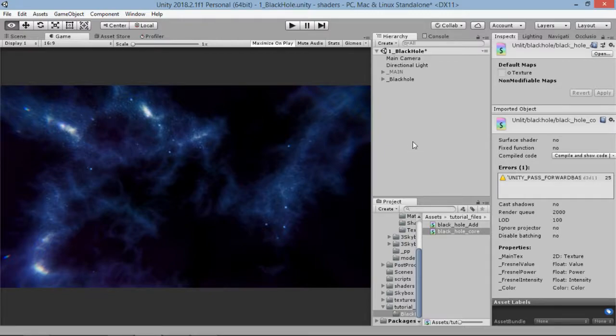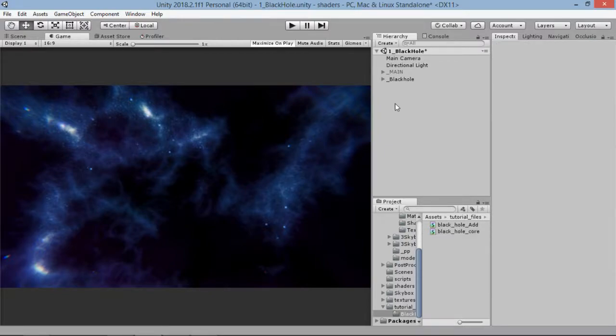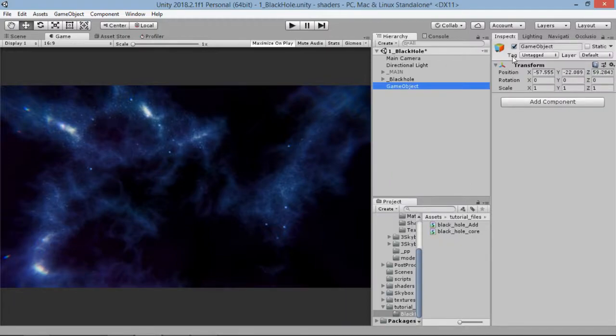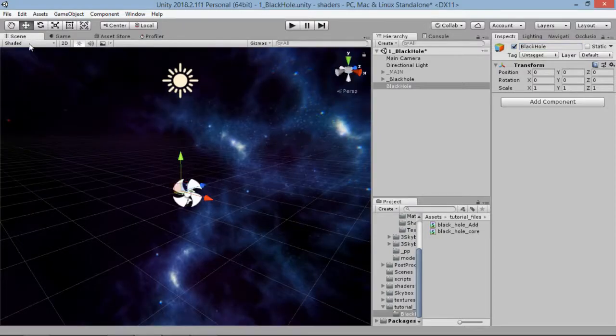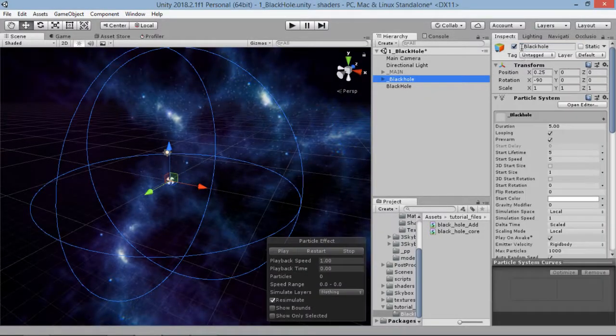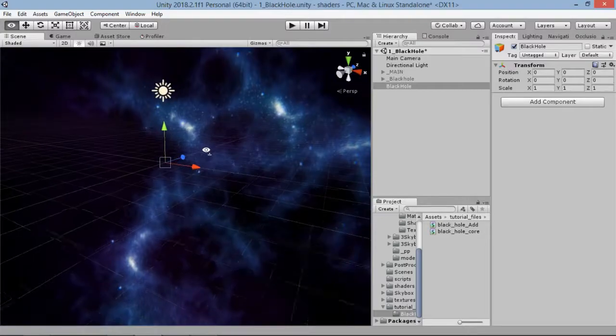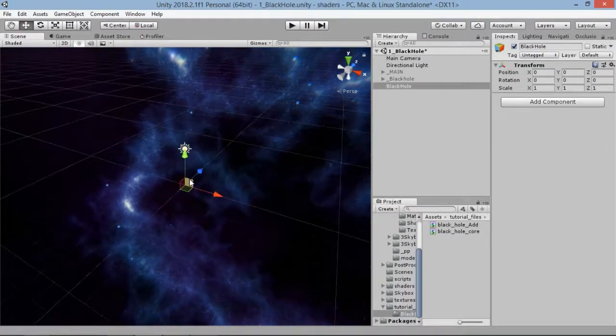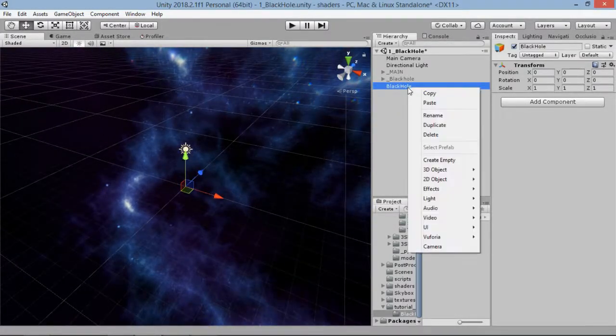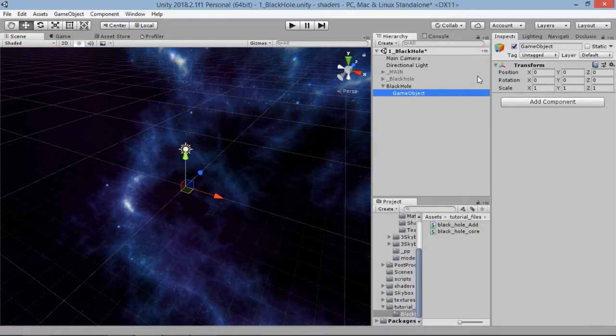Now let's create the game objects for the black hole. I am going to create an empty game object and set it to origin, also set its name to black hole. This is the parent of all other game objects. Inside this game object, I am creating new game objects. These game objects will handle different particle systems of the black hole.